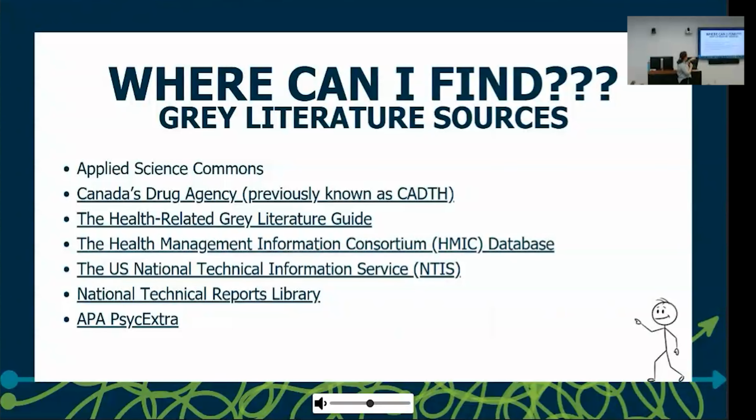These other ones that are listed on this slide are essentially different kinds of databases or guides that people have put together, with other links. So if you go to Canada's Drug Agency, it's going to have other places for you to search. You're not going to be able to search all of Canada's gray literature from that. So it just gives you more information.